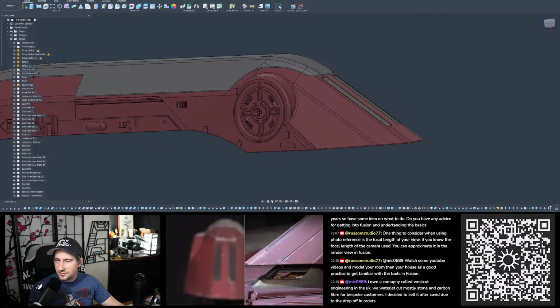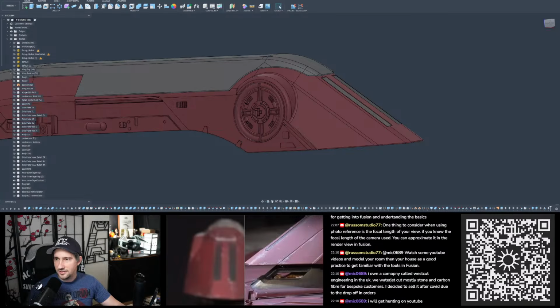One thing to consider when using photo reference is focal length of your view. Yes, definitely. If you know the focal length of the camera used, you can approximate it in the render view in Fusion. Exactly, but unfortunately, most of the time I don't know the focal length of the camera that was used, because most images are just from the internet and all the metadata is lost. But yeah, if you have that, you can do that.